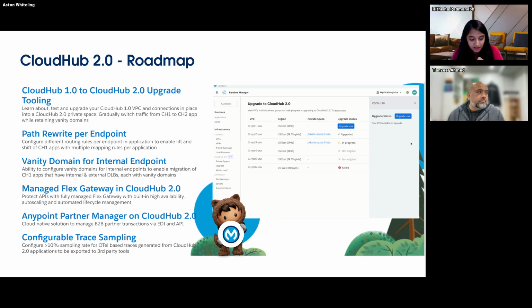And lastly, I think earlier this year, you might have seen that we've launched a lot of goodness around our monitoring capabilities with CloudHub 2.0. We've launched telemetry exporter for distributed tracing, and it's currently at 10% sampling rate. We are looking at enabling configurable sampling of greater than 10% for traces generated from CloudHub 2 applications.